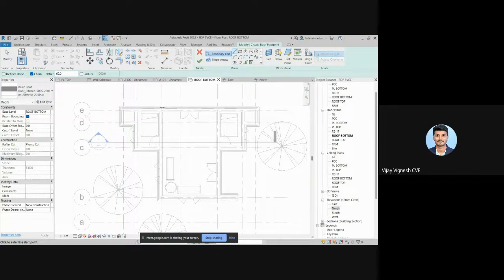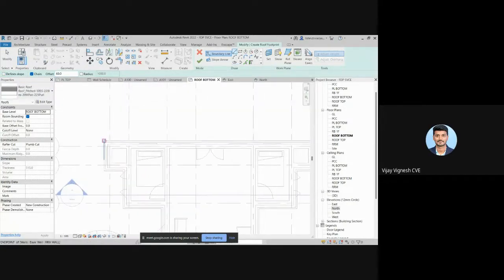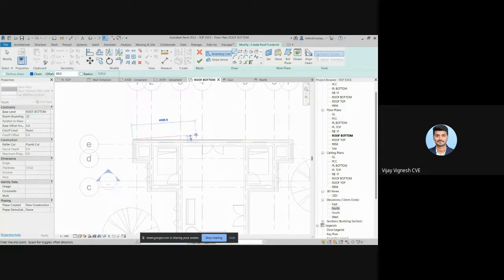No, if you want to add another floor, then you don't need to create this roof, right? Why do we need to? You must create the roof. Then only you can add the level.